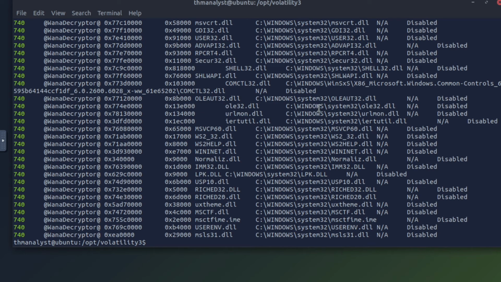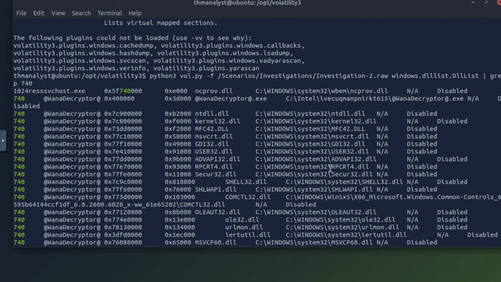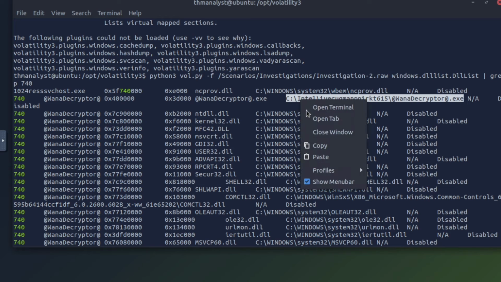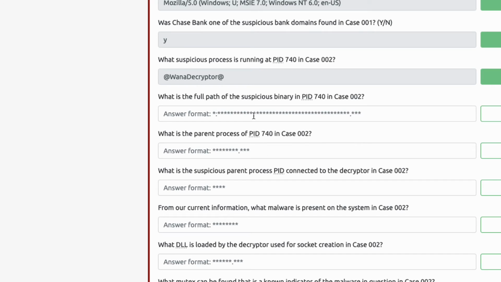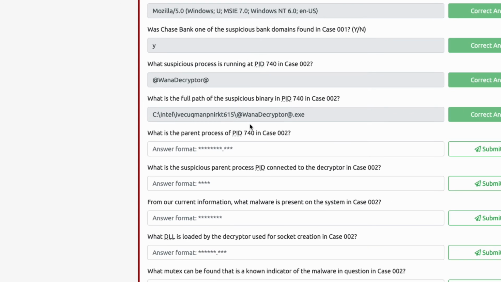These are all a lot of things. So the full path is probably going to also be WANA decryptor, maybe. But there's a lot. I mean, this is a lot. There we go. So this is the full path for WANA decryptor. This thing right here. So I'm going to copy this, go back here, paste that. There we go.